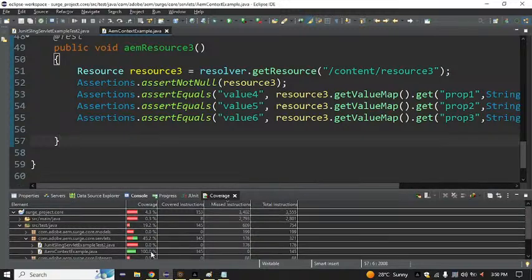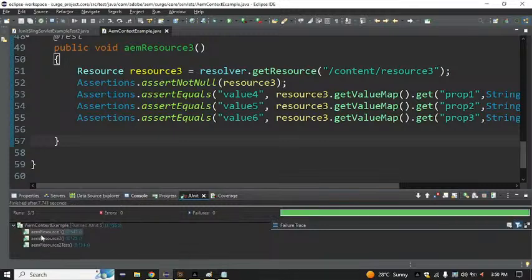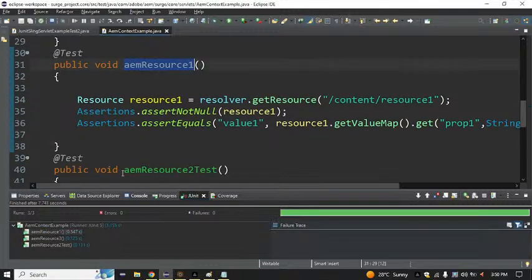Here you see 100 lines it has executed, total it has covered, right? Now it has executed. Here you have to see, whenever you see green, that means it has executed. So it has covered all these lines. So when you click here, you will see this one. So it has covered it, right?